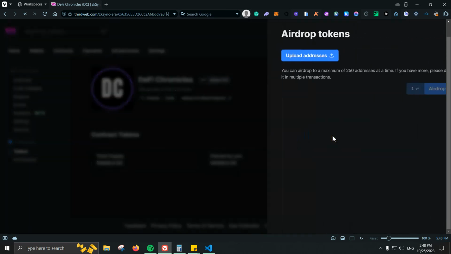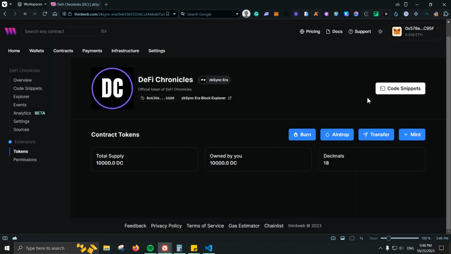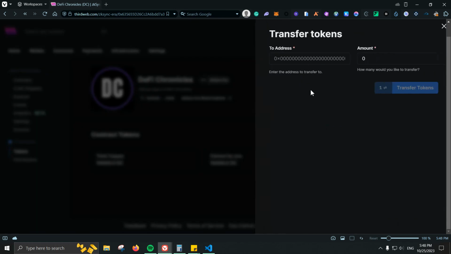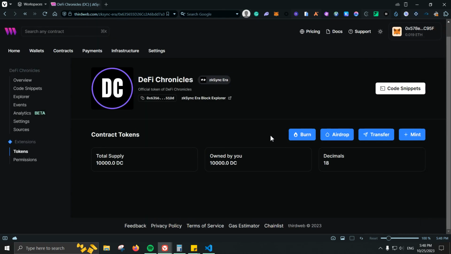I can also do an airdrop. I can add the addresses so you guys can receive an airdrop of a token that is not really worth anything. I can also burn some tokens if I want to. For example, if I want to do 200, I can also burn it. So pretty interesting. And then transfer, basically sending some of those tokens to another wallet address. And there you go. As simple as that.